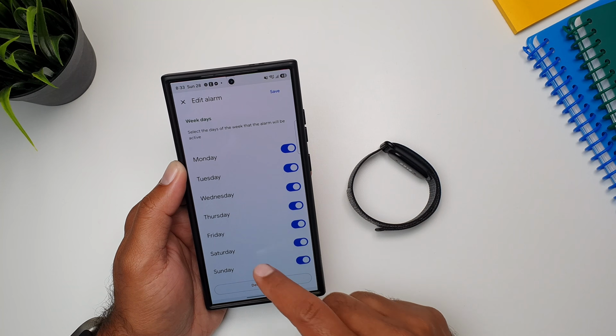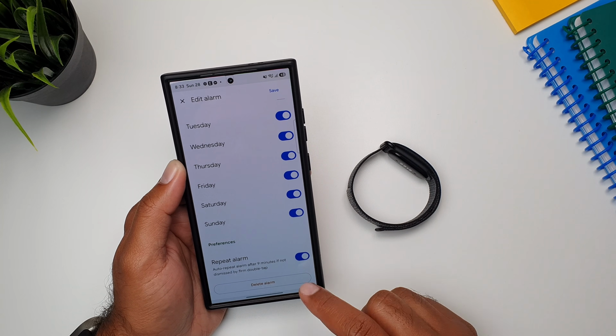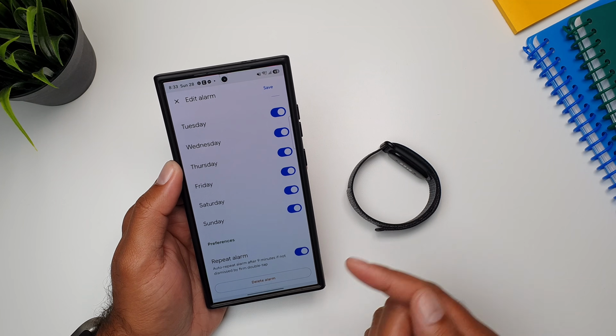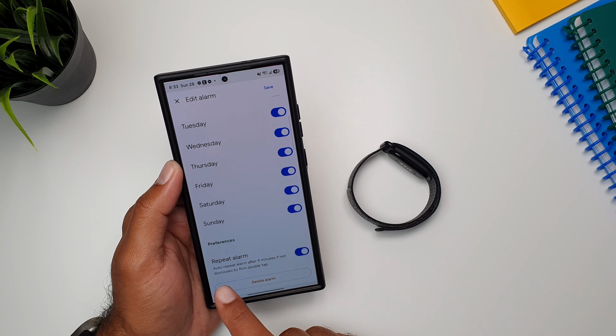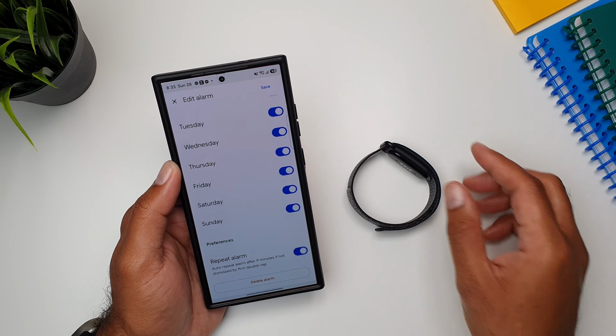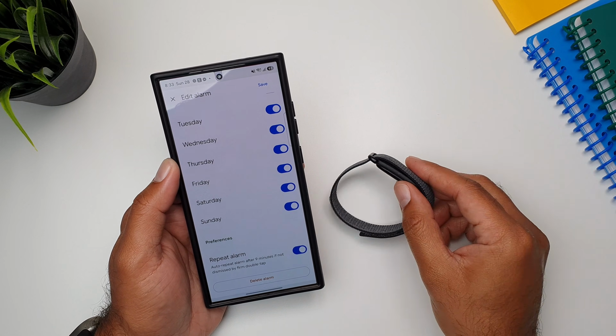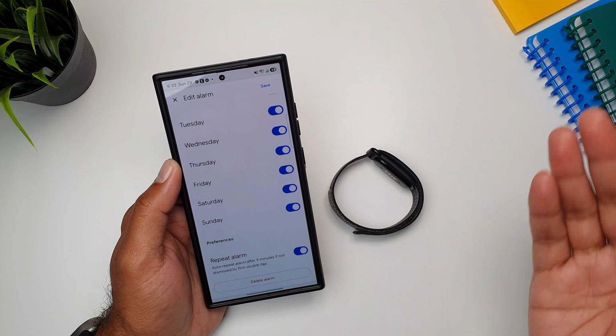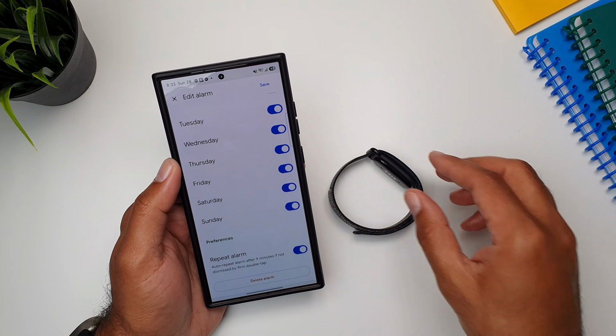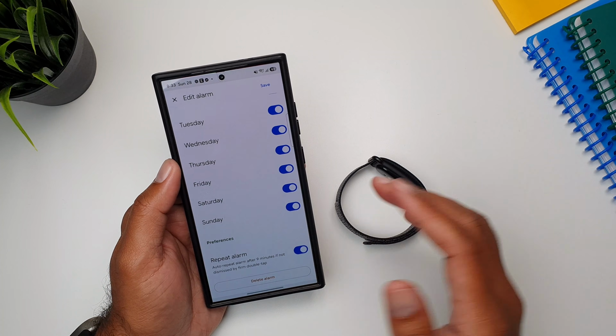Then you can select the days that the alarm should go off, and you can also turn on repeat alarm. And this will auto repeat the alarm after 9 minutes if not dismissed by a firm double tap. So if you want to dismiss the alarm, you have to double tap the band in the morning to cancel it, but it doesn't get snoozed. It will just get cancelled. So if you are in the habit of snoozing your alarms, you have to set multiple alarms in the morning.